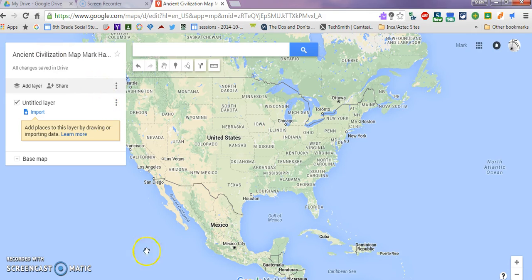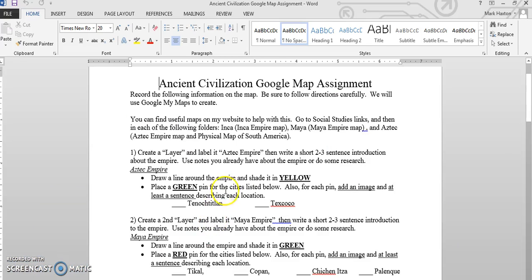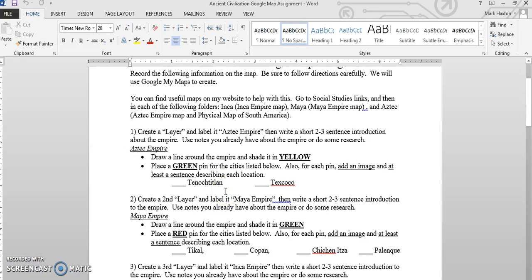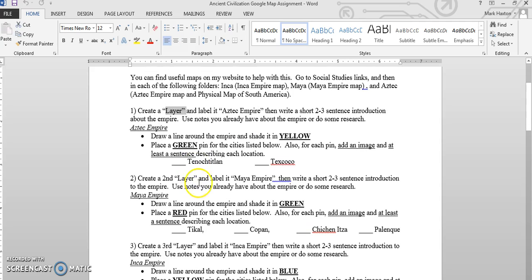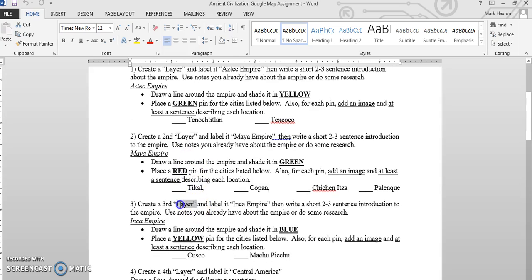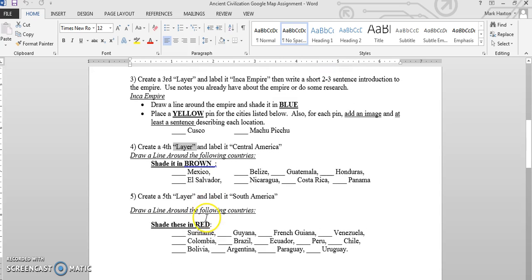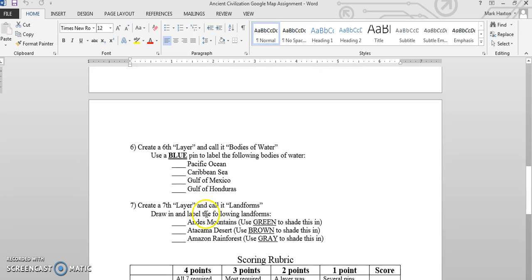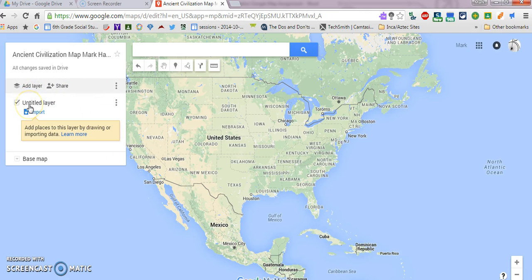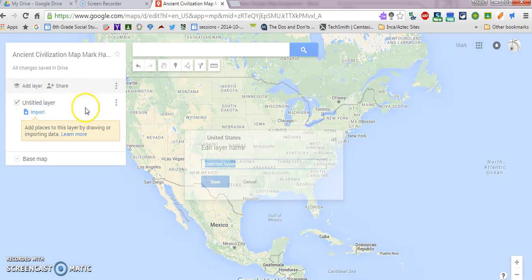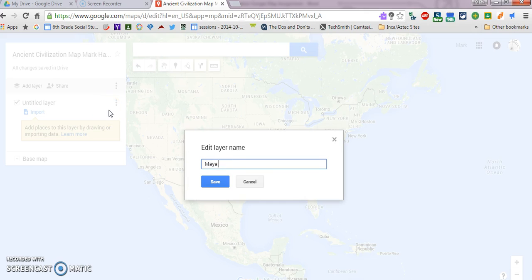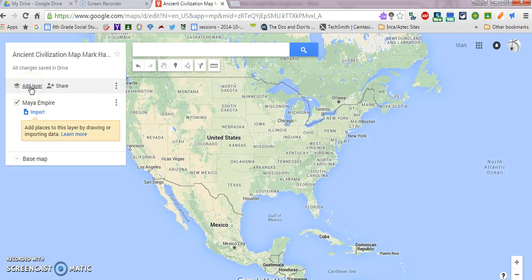Now, when you go to your assignment here, it says you're going to create a map on the Inca, Maya, and Aztec empires. And if you notice, there's layer 1 here, and another layer, and another layer, and so forth. You've got 5, 6, 7 layers. So when you go back to your map, you see where it says Untitled layer here. You are going to title this one Maya Empire. Click Save. Then you're going to add a layer.